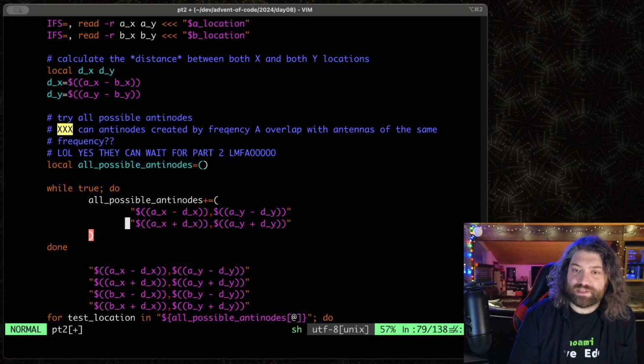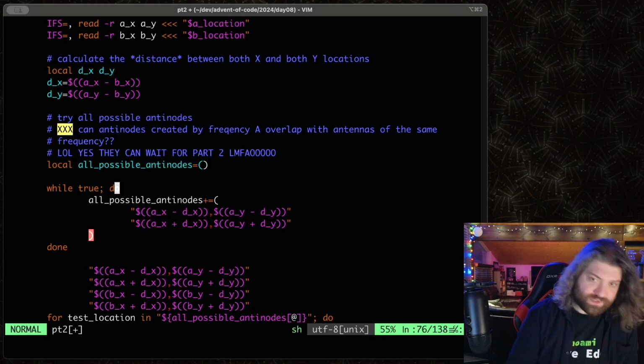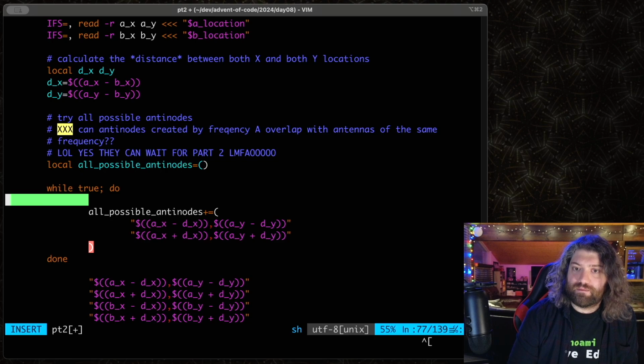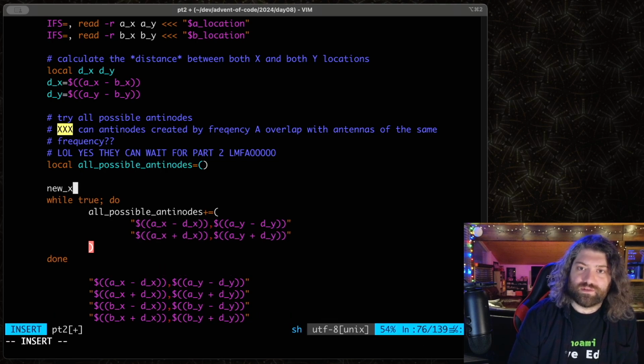Okay, this is valid syntax. I know for a fact this is valid syntax. I don't know what it's yelling at me about. Yeah, we'll do... I'm just going to make up some stuff.